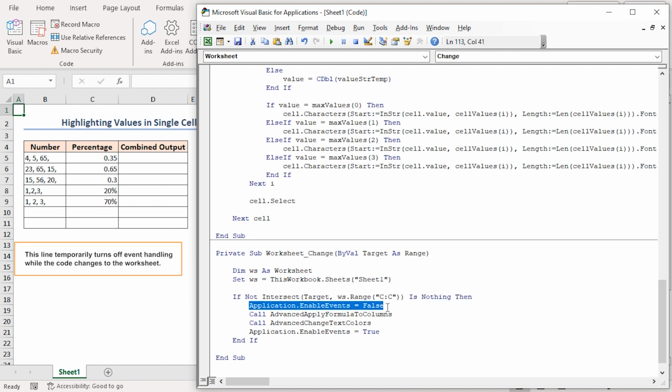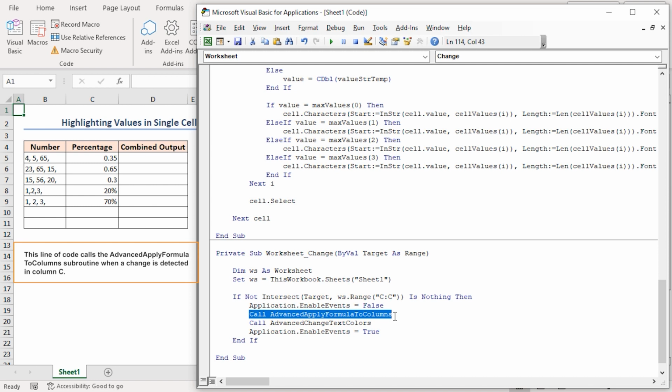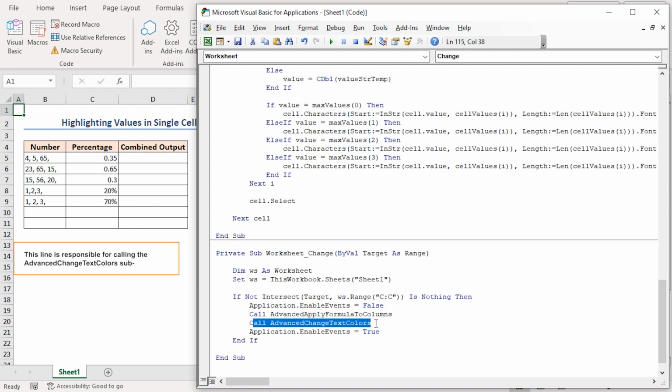This line temporarily turns off event handling while the code changes the worksheet. This line of code calls the Advanced Apply Formula to Column subroutine when a change is detected in column C. And this line is responsible for calling the Advanced Change Text Colors sub-procedure. Again, this line re-enables event handling after the changes are made.